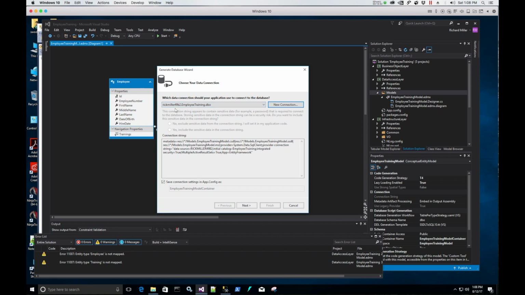So you got this database wizard. The connection that we're going to use is, in my case, your server name will be different. But if you're following along with this tutorial, you'll have your server name dot the database name, employee training in this case, dot database owner is DBO. And then you have a connection string. I recommend leaving it just like that. And then you got this little box down here that's checked in the lower left-hand corner. Save connection strings in app config as employee training model container. Now that name is going to be important. We're going to use that when we actually create a database context.